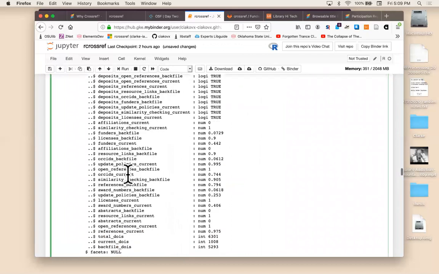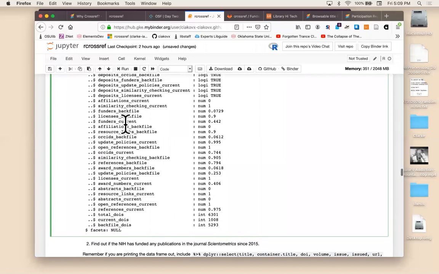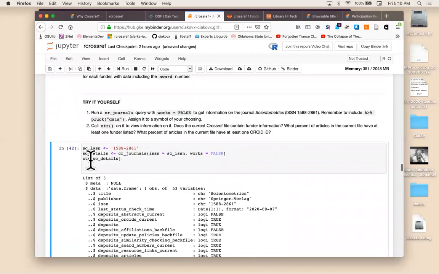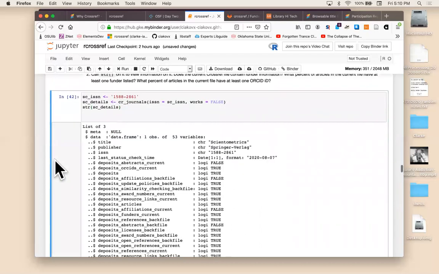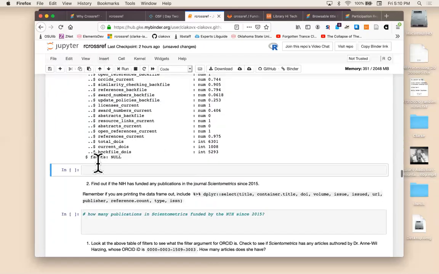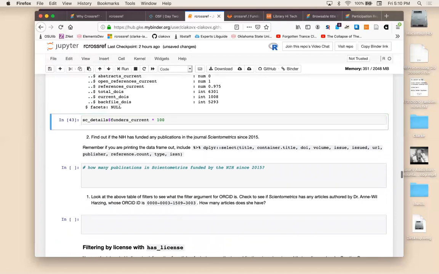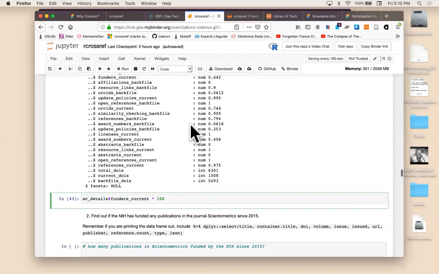So we could say, sorry, I'm looking for funders current. Okay, so we can say, now, no, if I execute that here, it's going to rerun this API query. So I'm going to click insert cell below, and I'm going to put that here, SC details funders current times 100. Not funders current.